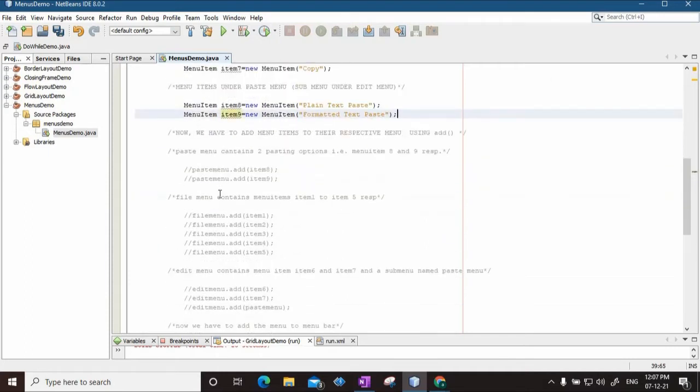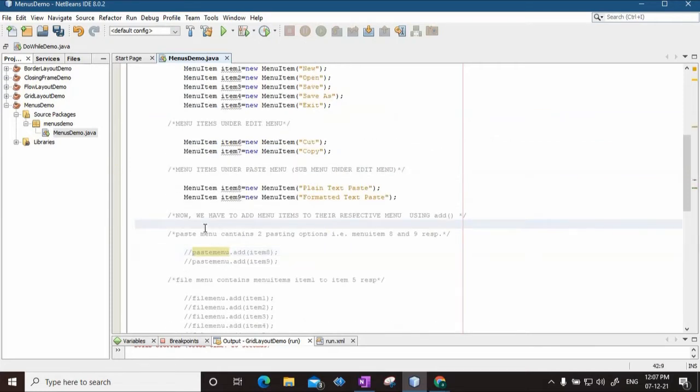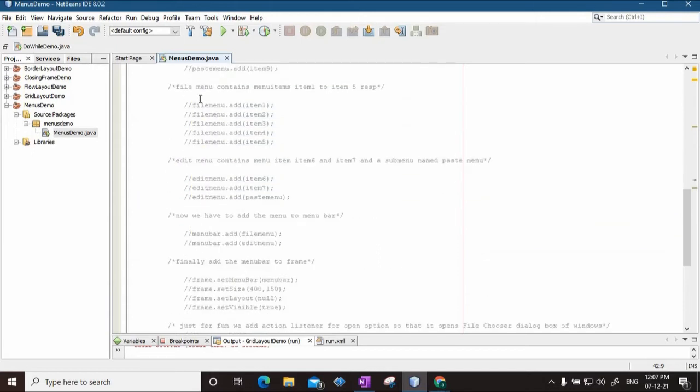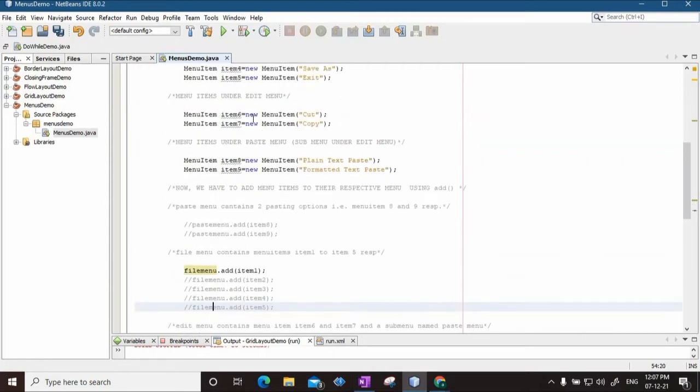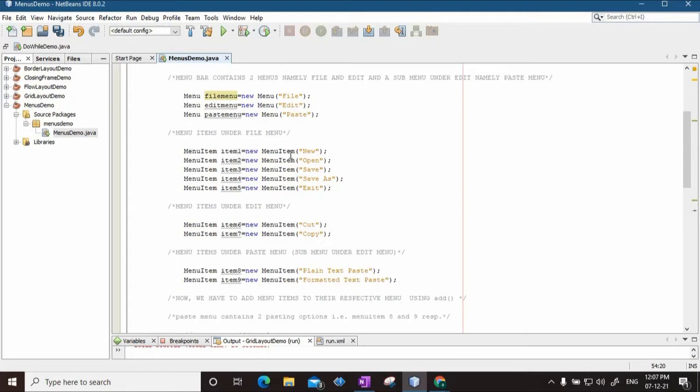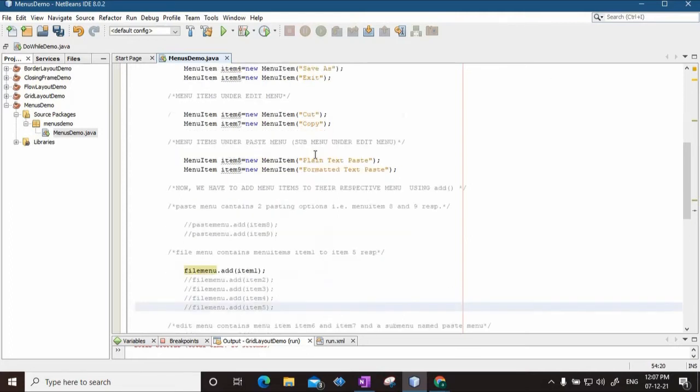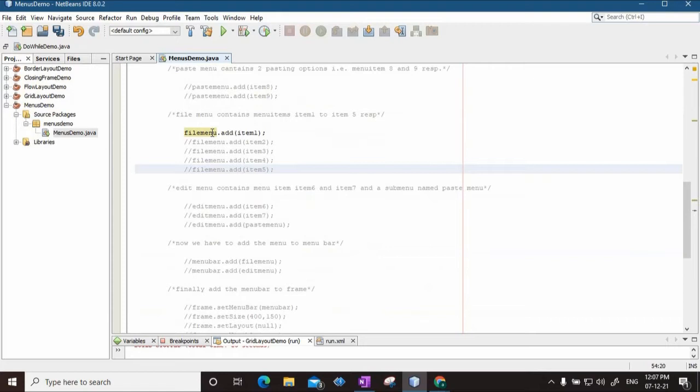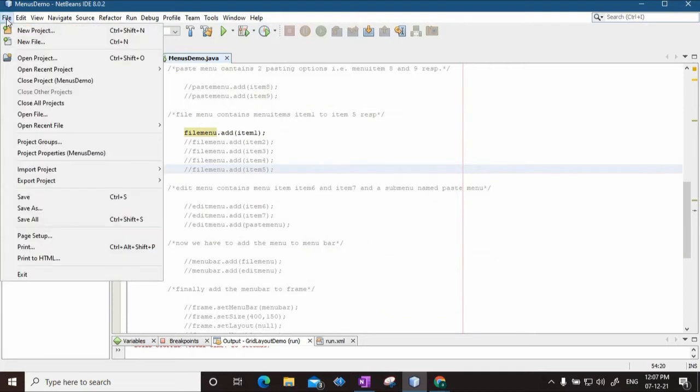In order to do that, I can use .add. Okay, first I can do this. The menu name is file menu, so I can say file menu dot add item 1. So the menu item whose name is item 1, that is New, will be added to the file menu. So if you click File, you will see there is a menu item called New.